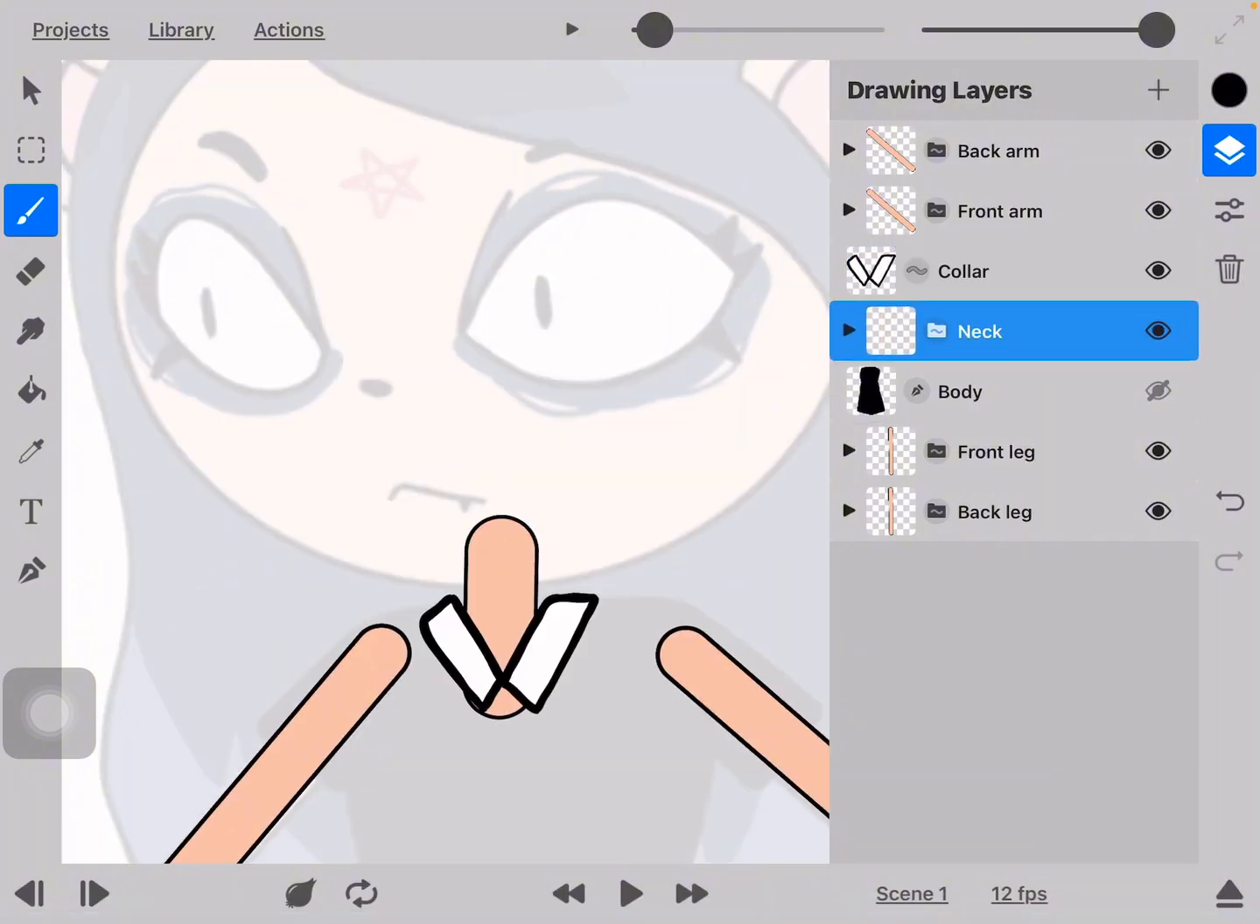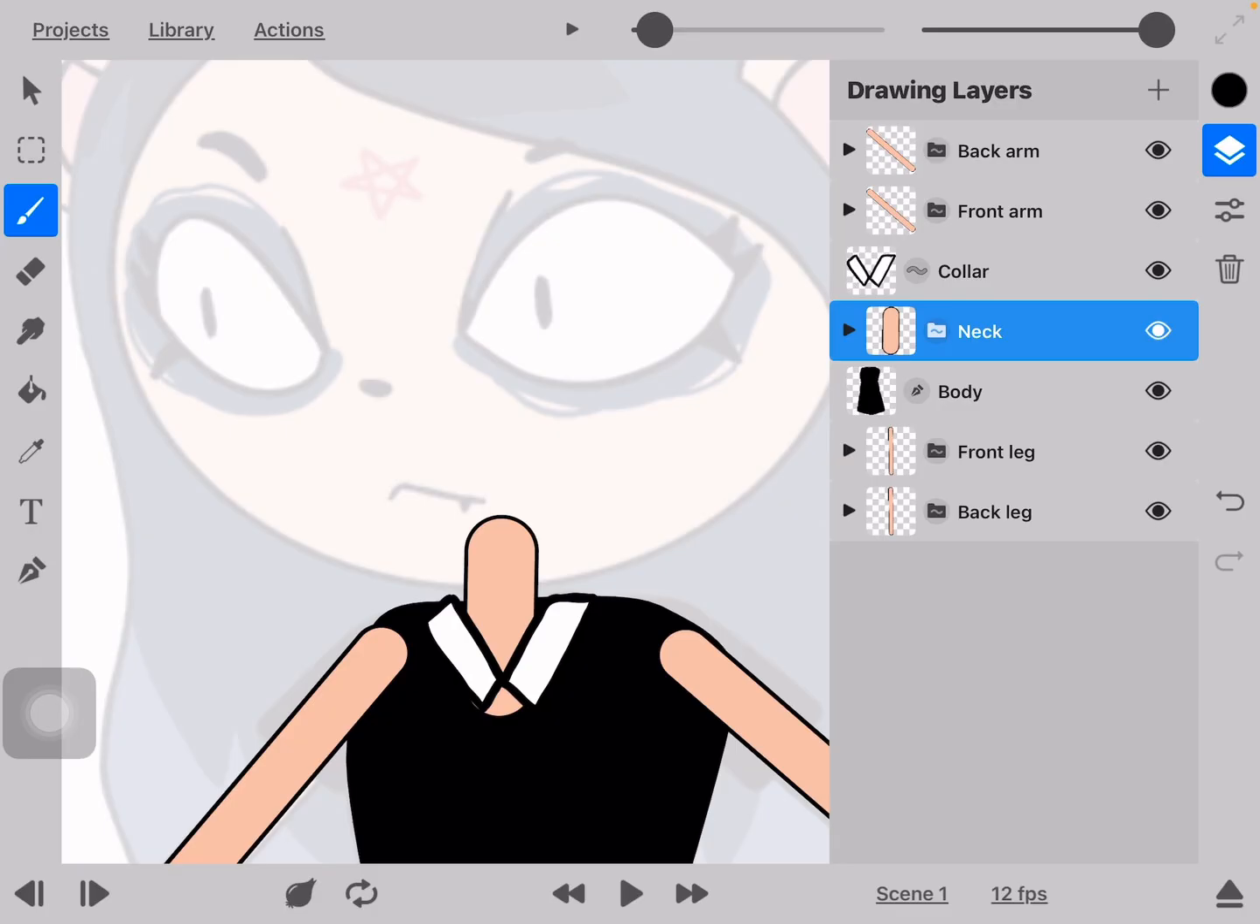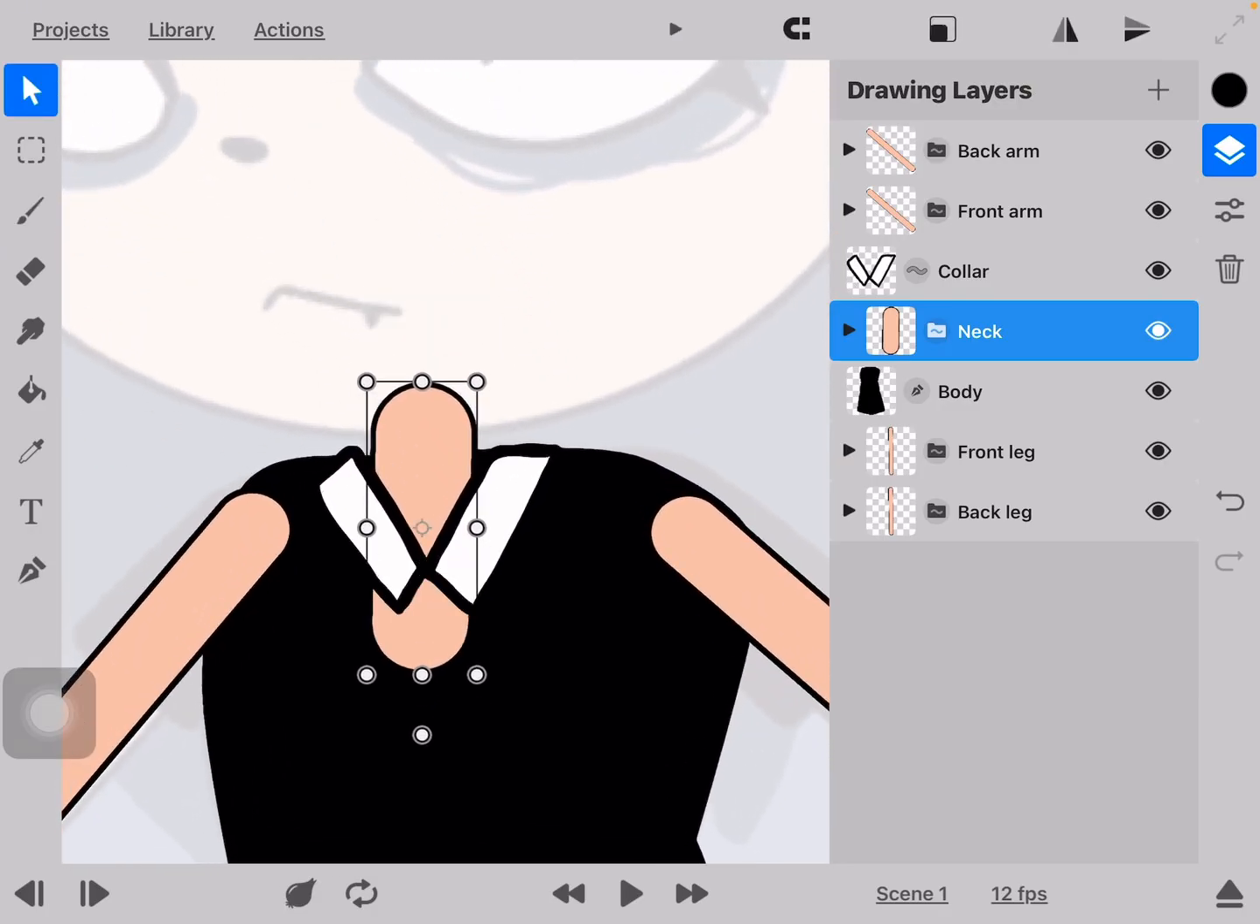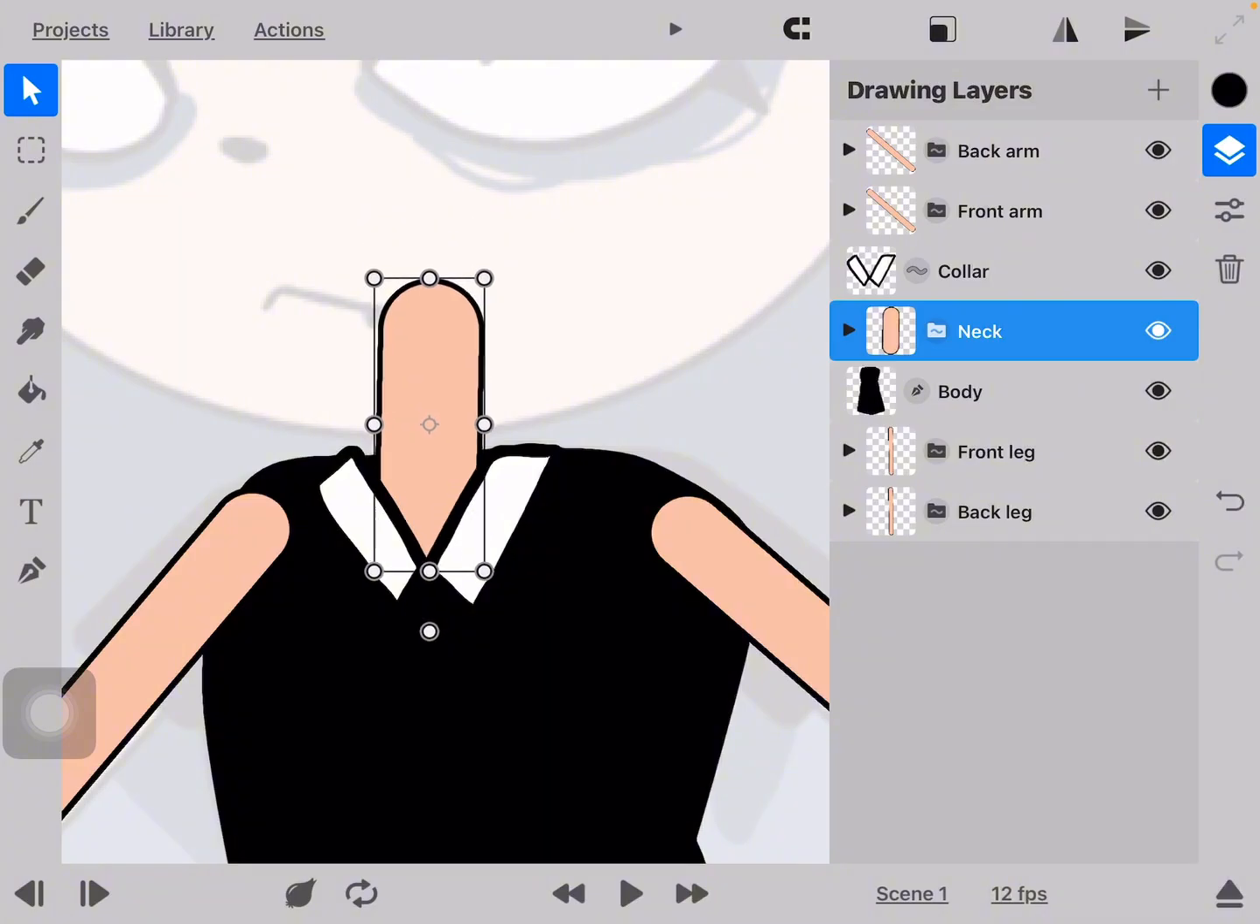If it's going to bug you that much, like it's bugging me, we can move the neck up. In the same spot that it is, we're just going to move the neck up so we don't see it in the collar area. So we're just going to put it right here.